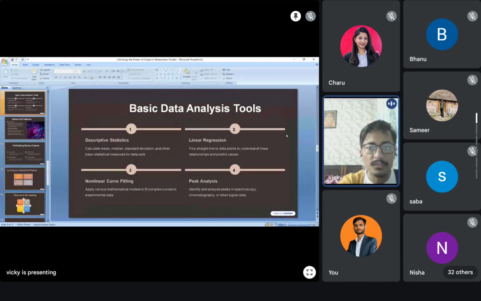So, a basic data analysis tool: after the plotting part, suppose you want to do some analysis, you can do statistical analysis, like calculating the mean, median, standard deviation, and other statistical measures with this software. You can do linear regression and non-linear curve fitting, like spline and some other kinds of fitting, and you can do peak analysis, especially in spectroscopy, XRD, chromatography and other similar data where we want to analyze the peak signal. So this is the basic data analysis tool for the analysis part.